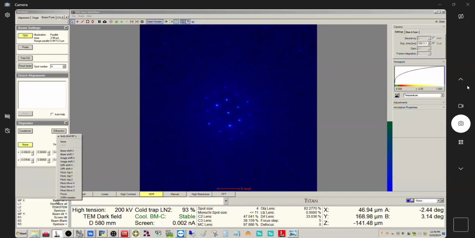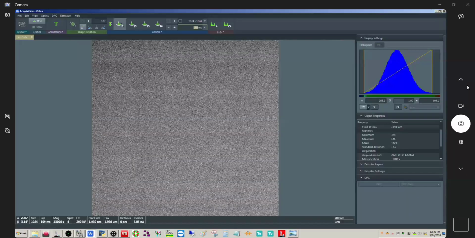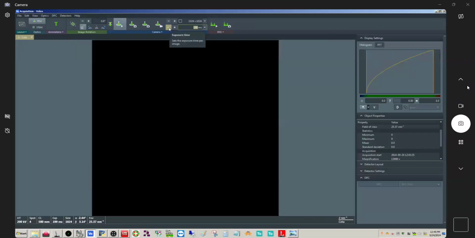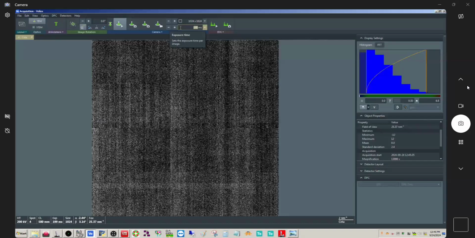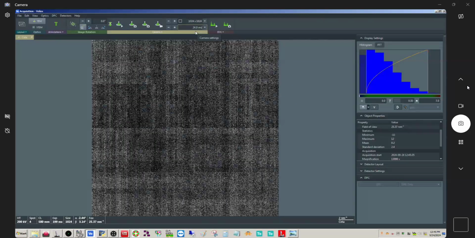So I'm going to right click on here and put this on diffraction shift X and Y. So now the question is, do we want to block off the direct beam or not? If the current is this low, we can probably safely keep the beam unblocked, at least to start with. So let's go back to acquisition, we'll start this, and I'm going to put this down at the lowest value. So I'm going to just type in 0.